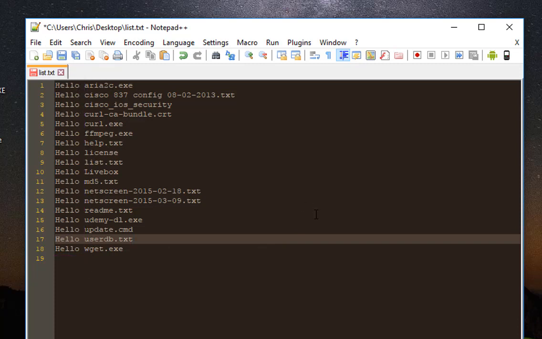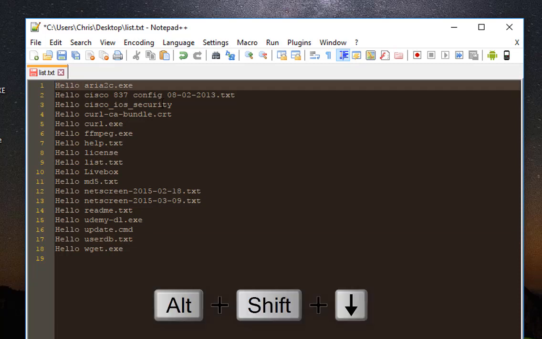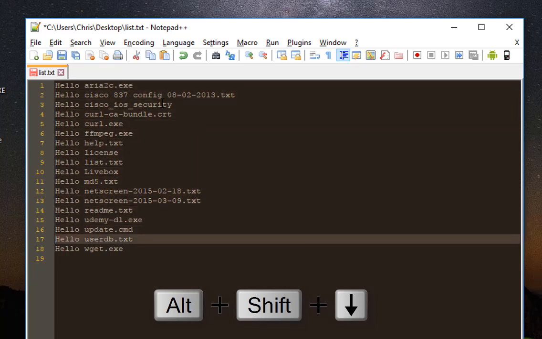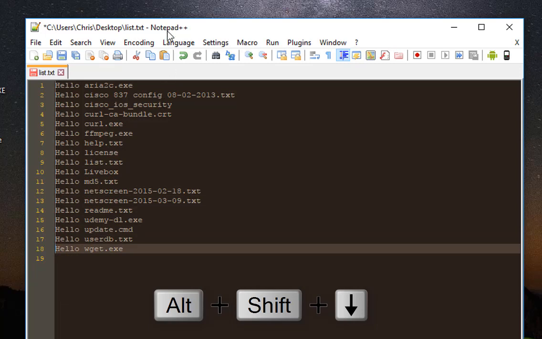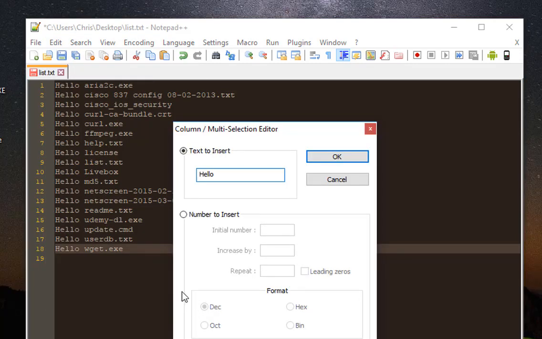I can do the same thing but this time adding numbers. Okay, so I will go to my first line, hit the shift alt key, and with the down key I will move down. Okay, then edit menu, then column editor. Okay, so this time instead of using insert text I will choose to insert a number.